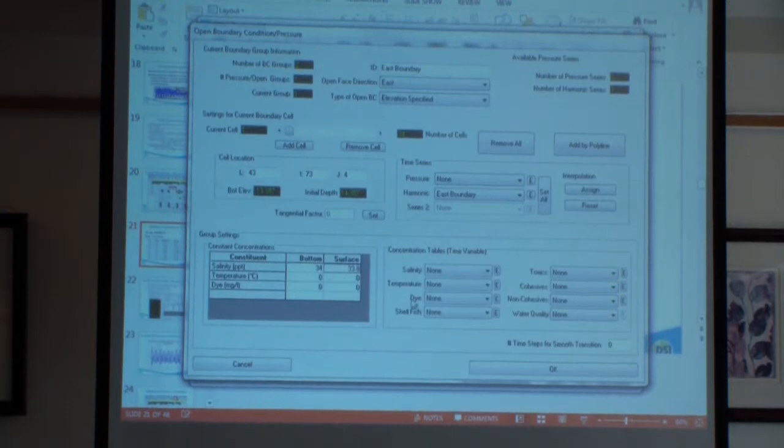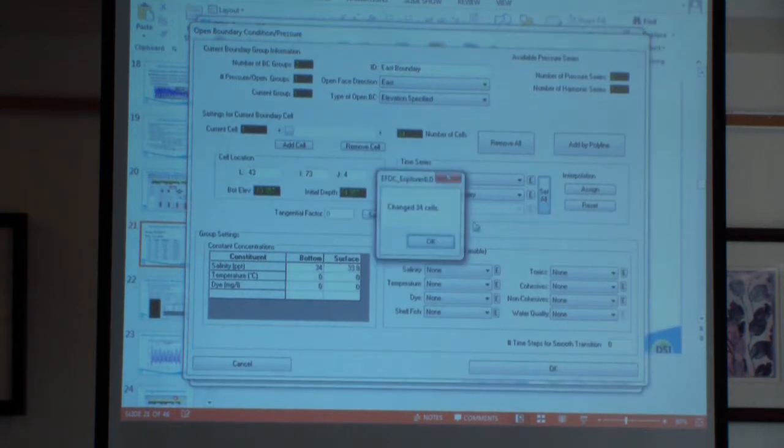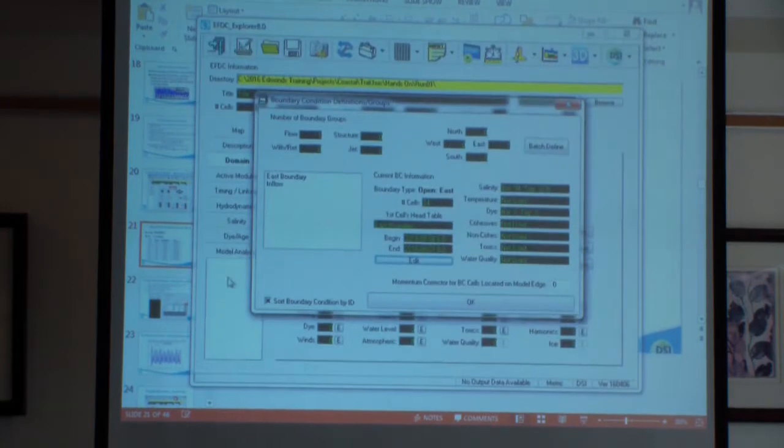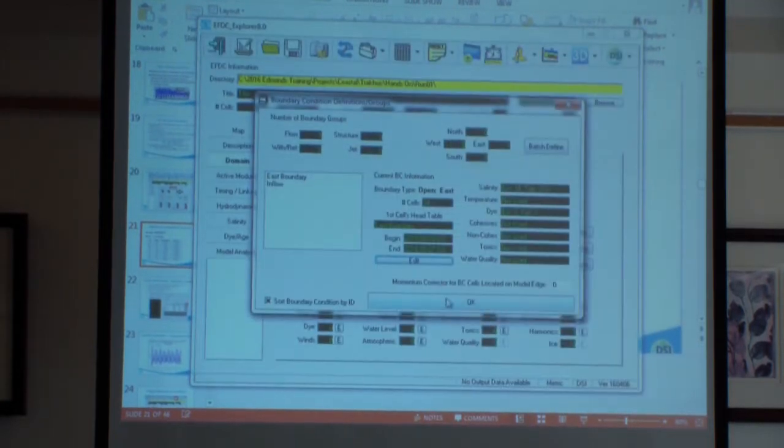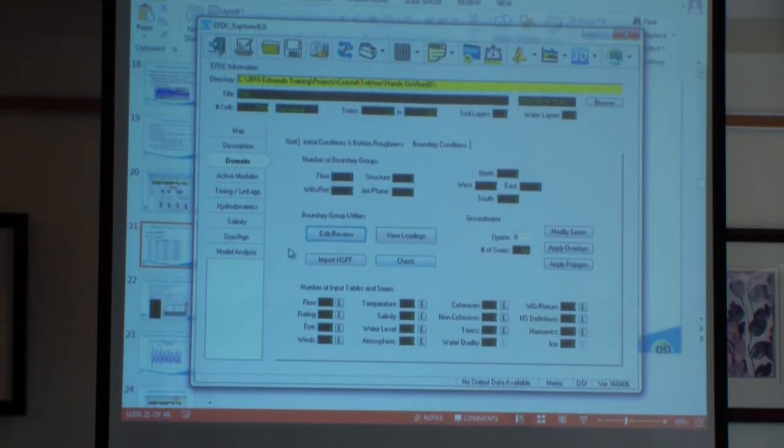34 and 33.8. We have 5 layers in our model. The first surface is 33.8 and bottom is 34. The model will calculate the salinity for remaining layers. Now let's go ahead and click on set all. Change 34, okay. Make sure it's 34 on all the cells. So we're good with salinity.